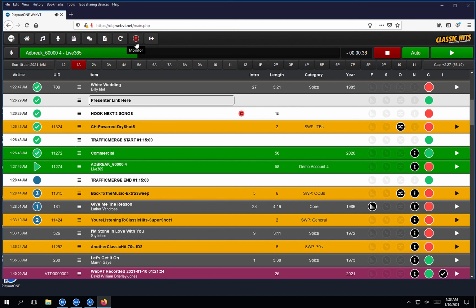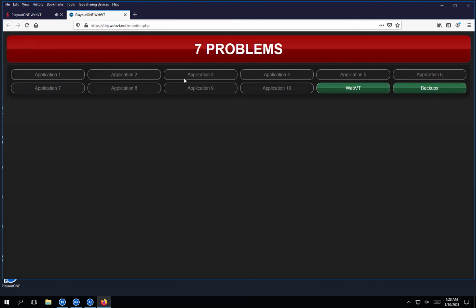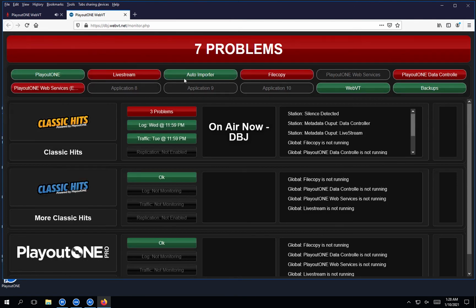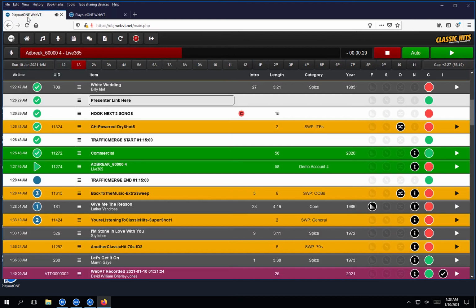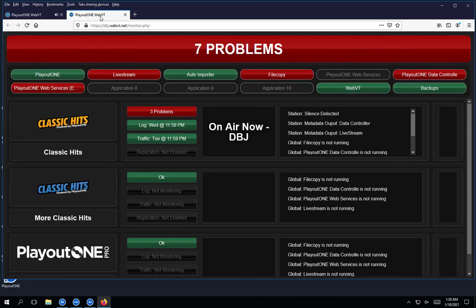This is web monitor. So if I click it, it gives us a live view of what's currently wrong at our station. How do I know something's wrong? Well, because the monitor is lit up red. If there wasn't a problem, it would just be a single grey icon. So if we look here, wow, so many problems at our station. 7 problems. Live stream's not running. File copy's not running. PlayoutOne data controller's not running. The list goes on and on and on.